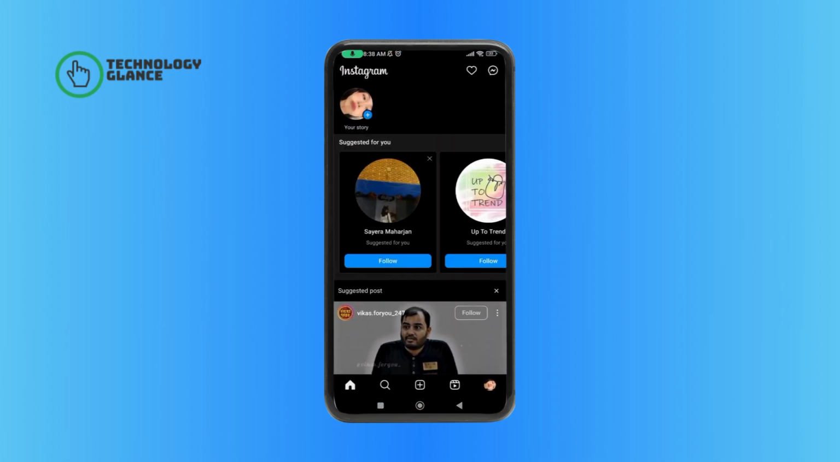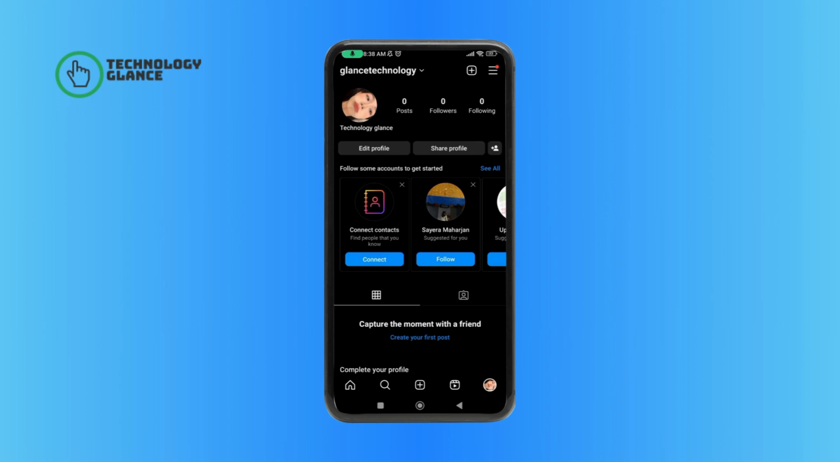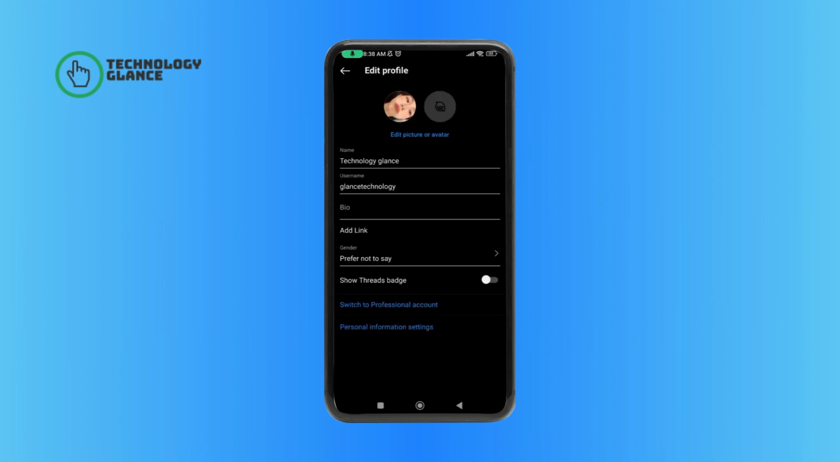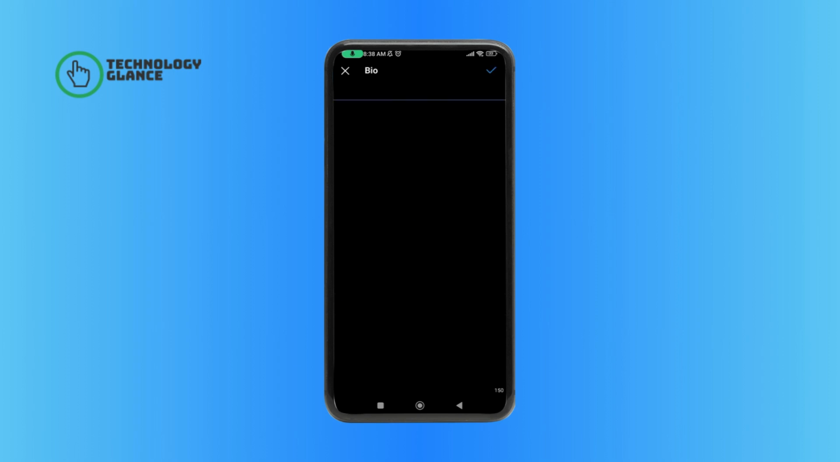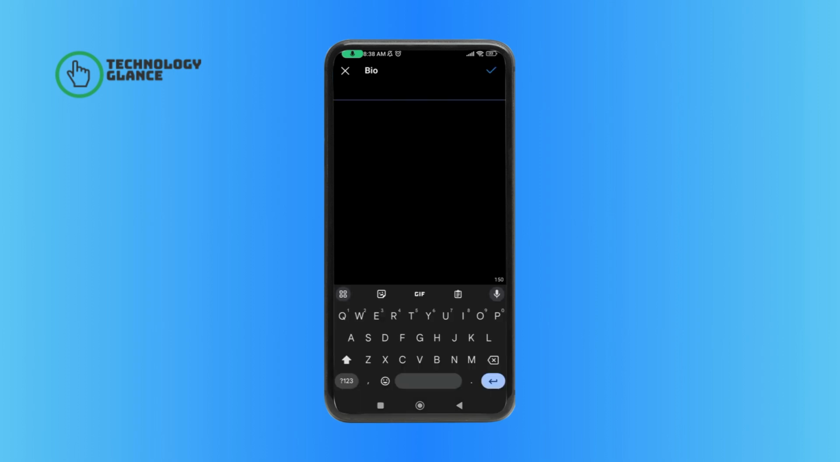Now tap on your profile icon at the bottom right corner of your screen. Select Edit Profile button. There you can find bio option, which is right below username. Tap on it. Now add the text.